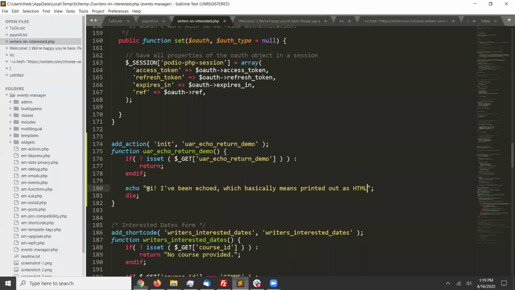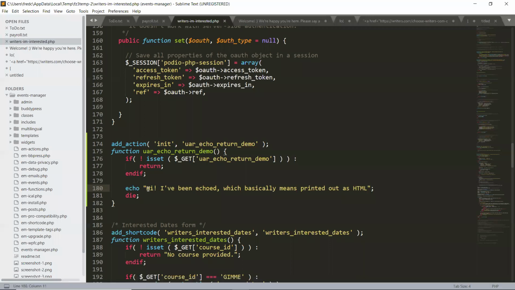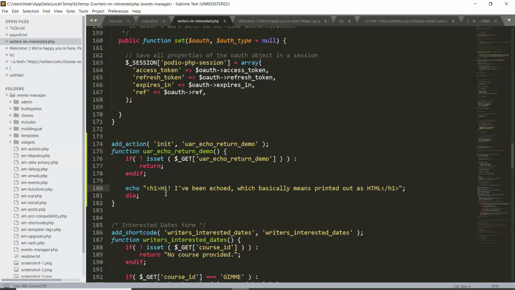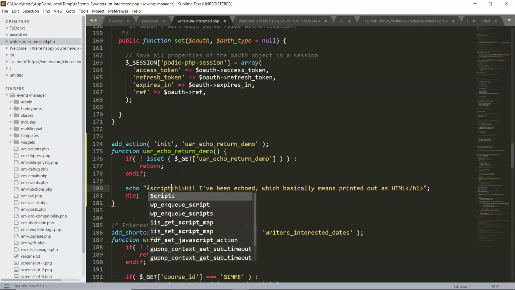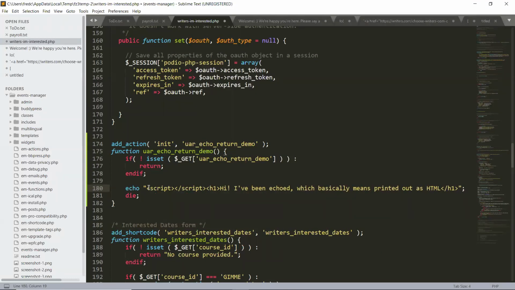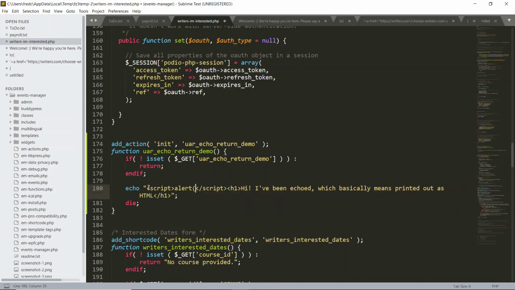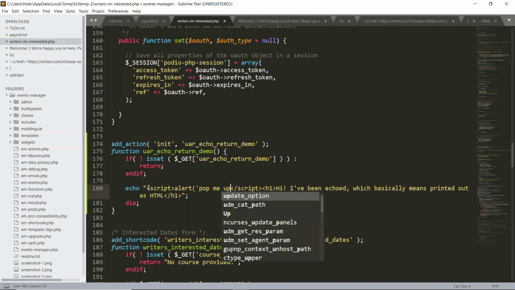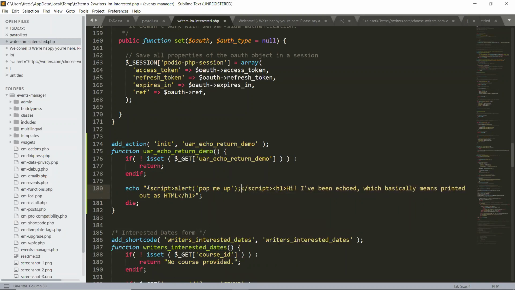Now, what can it print? It can print anything. It can print HTML. It can print a mixture of HTML tags and text. So we'll go ahead and have an H1 here, and the text should get bigger. Yep. You can even print JavaScripts, which are, after all, just a kind of HTML tag. So we could say alert, pop me up. So you can even echo out a JavaScript tag, and you get JavaScript behavior.